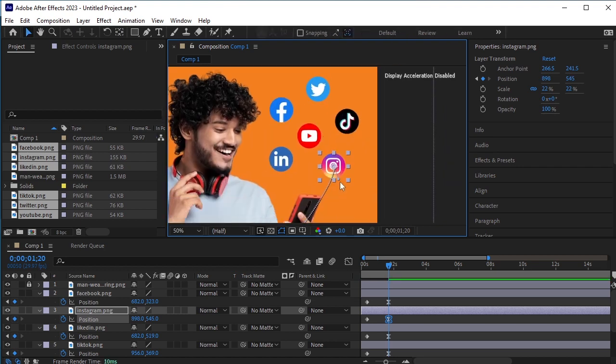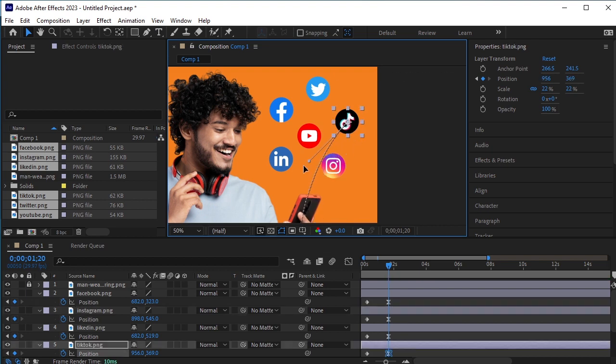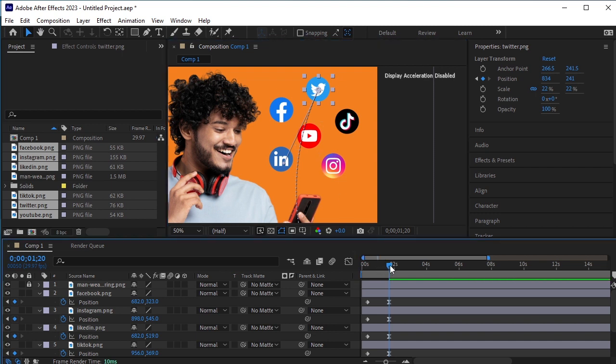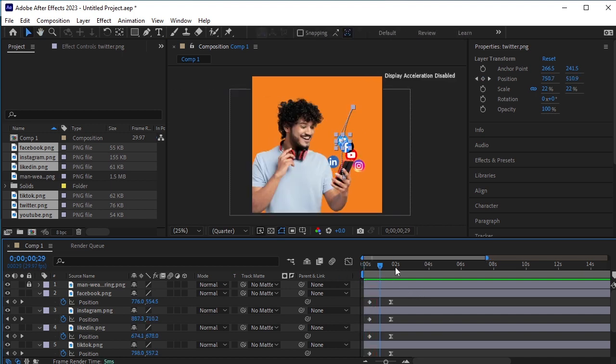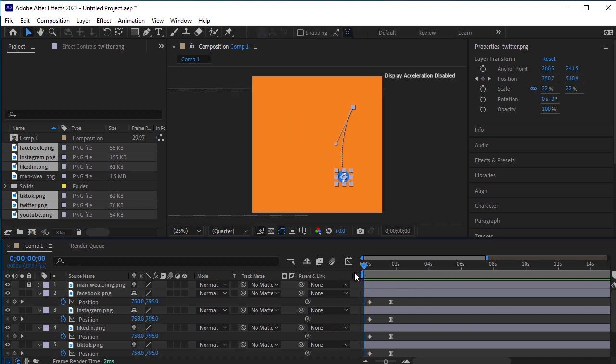After changing the position of all of them, let's make these lines curved to give them an interesting movement. When they move, they should not move in a straight line. Once done, preview the animation. Move the bar indicator to the first frame. At the first frame, we do not want the icons layer to be visible.